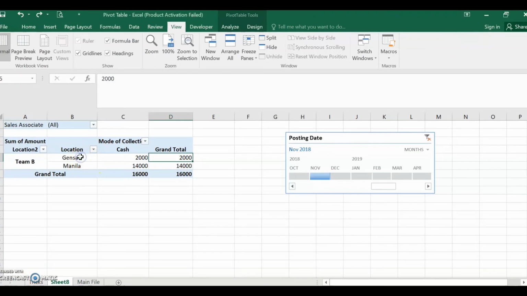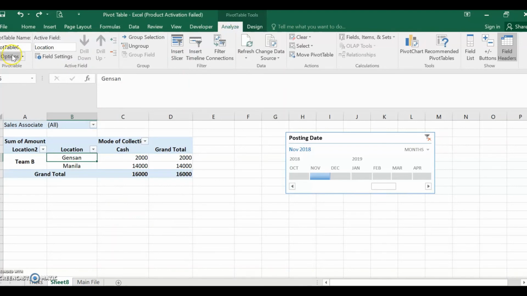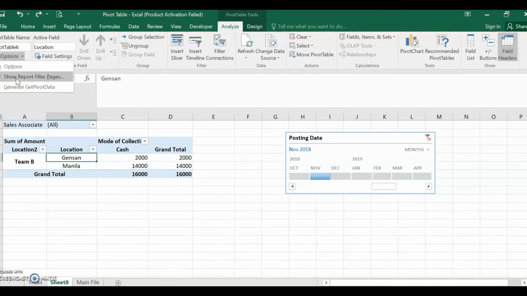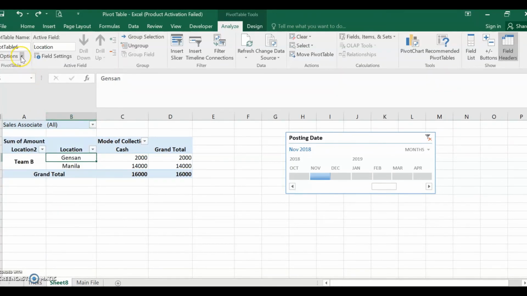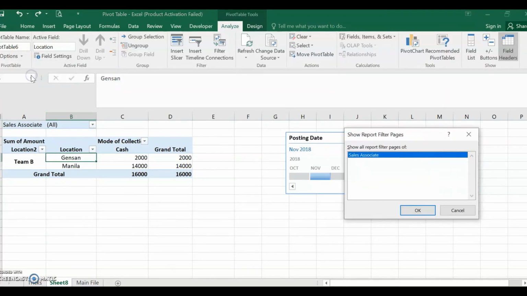We'll click our pivot table, in any of the cells, go to Analyze, and then here in the options, don't click the options, click the arrow beside the options. Click this arrow, then click this Show Report Filter Pages. So it will create multiple pivot tables, and the name of each worksheet will be the sales associate. So let's do it. Then click OK, sales associate. But if there are other filters here, you have to choose which one you want to create. Then click OK.